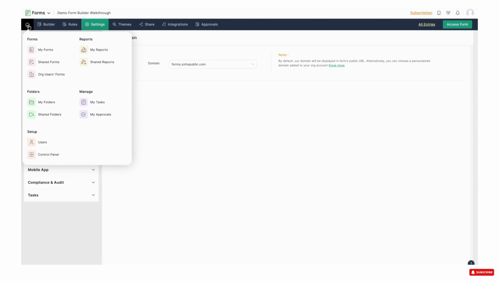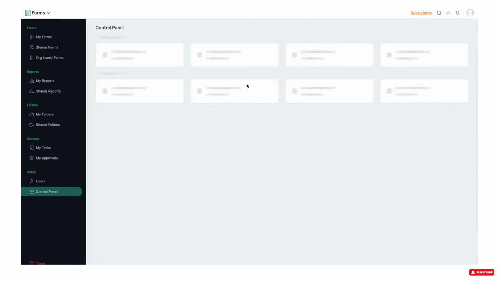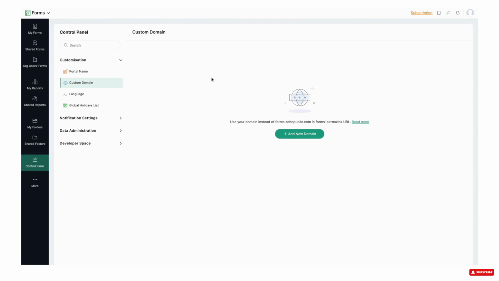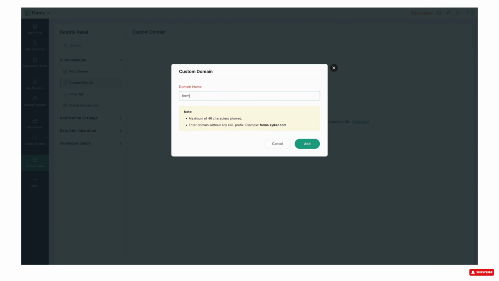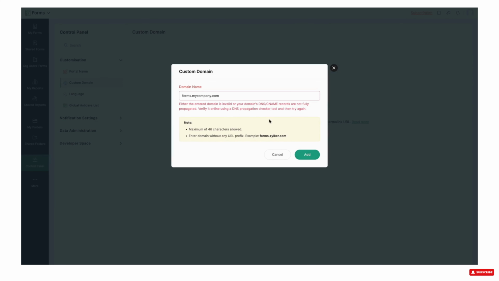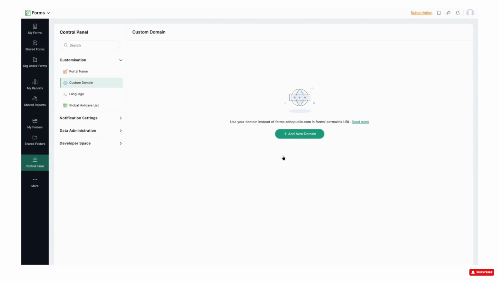As a super admin, go to Control Panel, select Custom Domain under Customization, click Add New Domain and enter the subdomain you own, for example forms.mycompany.com. Then go to your DNS provider, add a CNAME record pointing your subdomain to forms.cs.zohohost.com. Wait for DNS propagation. This can take up to 24 to 48 hours and verify in Zoho Forms. Once verified, the custom domain appears in the dropdown.